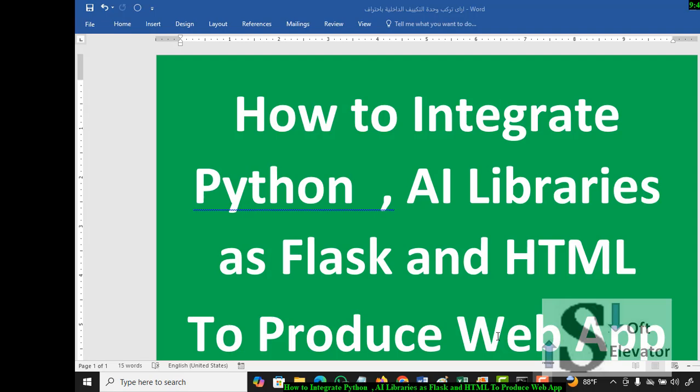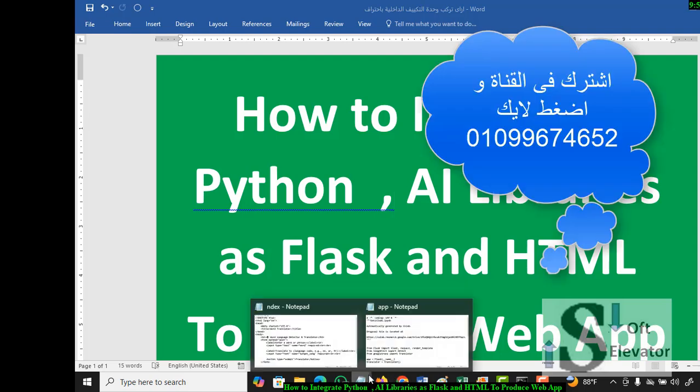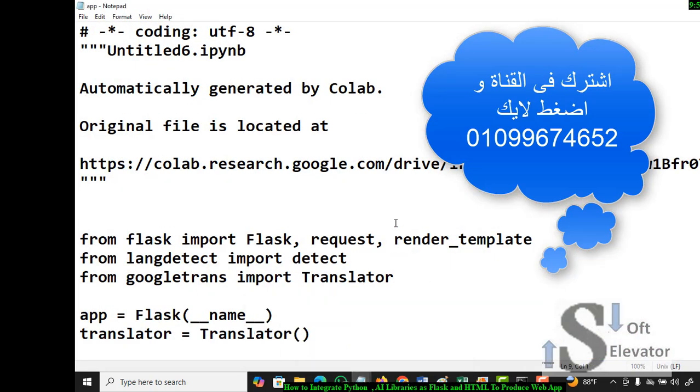Hi guys, how to integrate Python AI libraries like Flask and HTML to produce a web application. So you will write the Python code and save it as app like this one. Here you can test this in Google Colab.